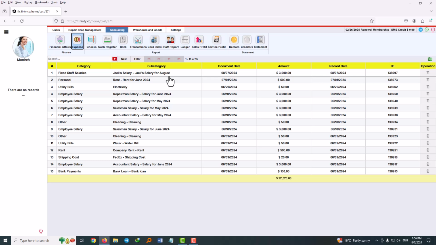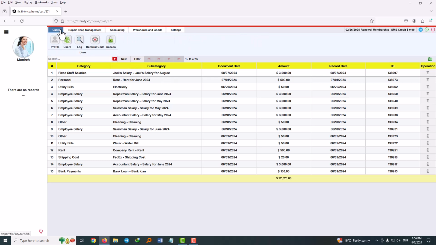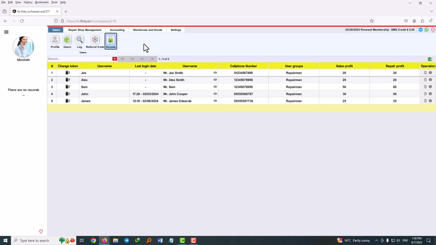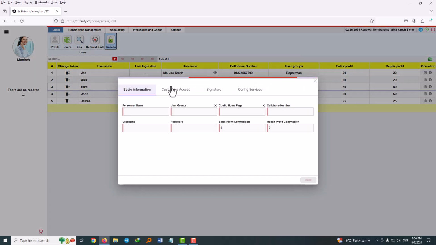And for staff working on a commission basis, where they earn a percentage of sales or services, Finty automatically calculates their commissions, saving you from manual calculations. Simply set the commission rates for each commission-based staff member in Finty by going to the Users menu, Access Service, click on the employee's name, for example Sam. Here you can set their sales and repair or service commission percentages. As you see, I've already done that.